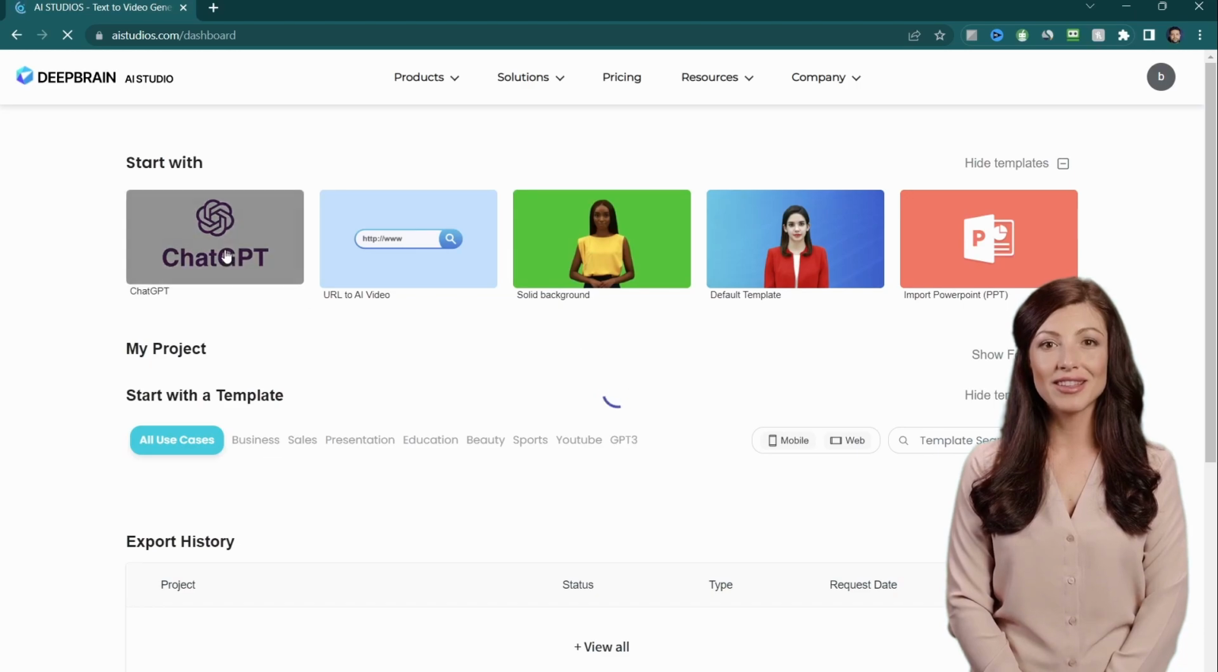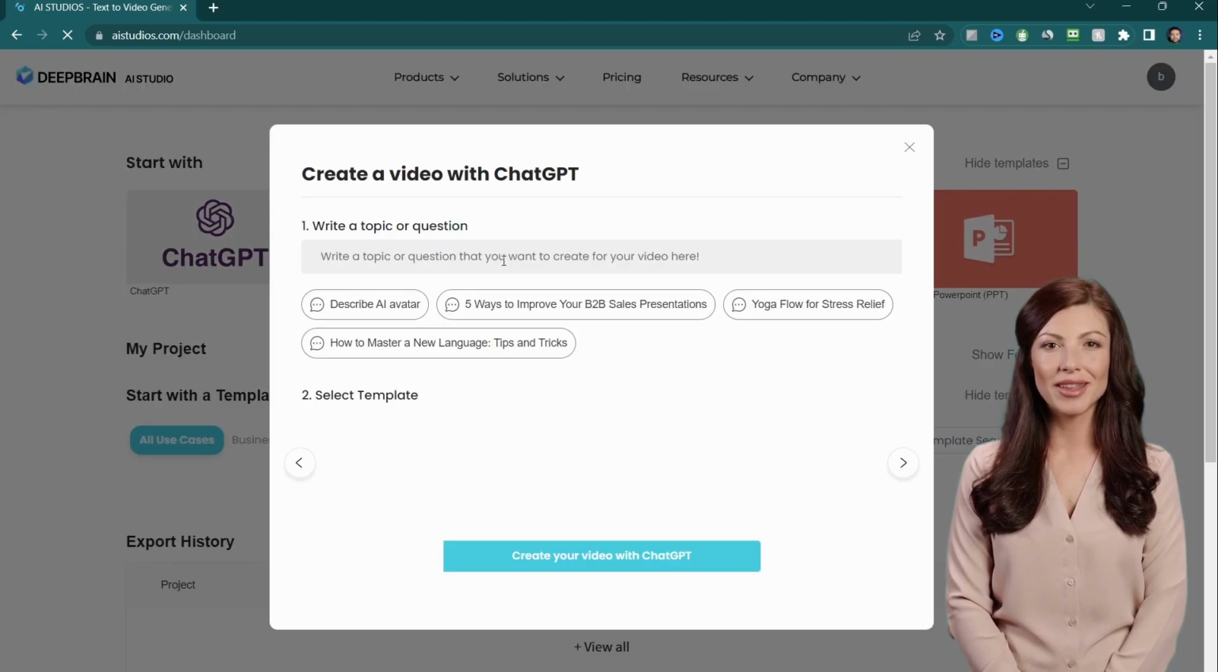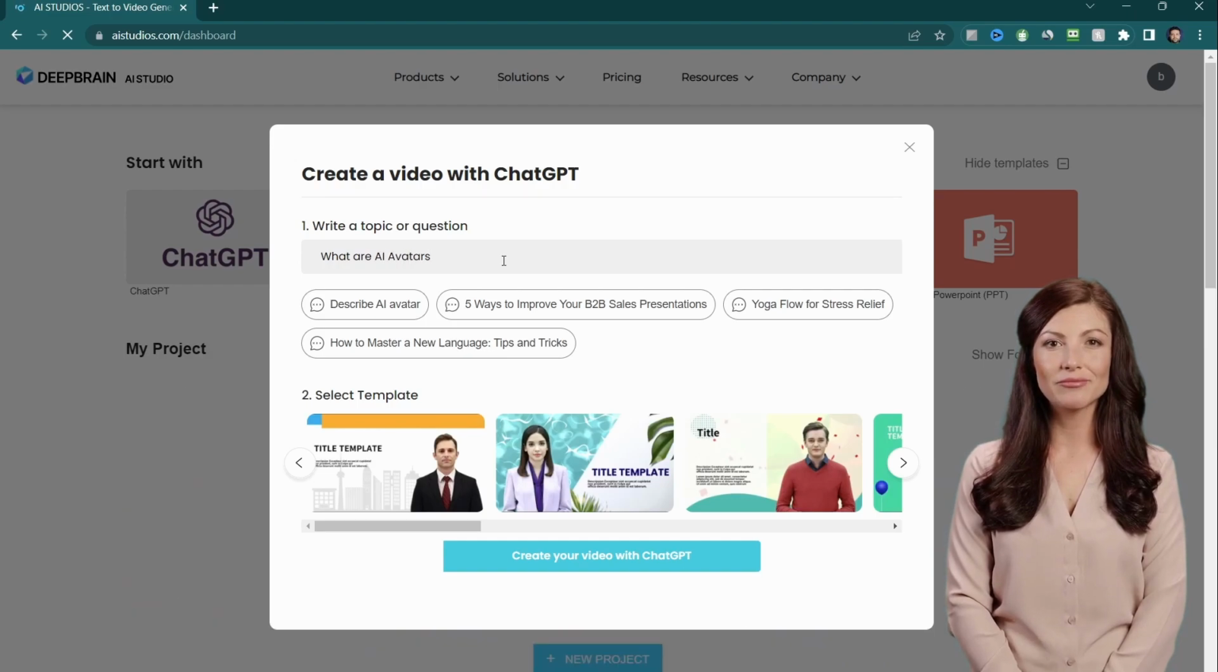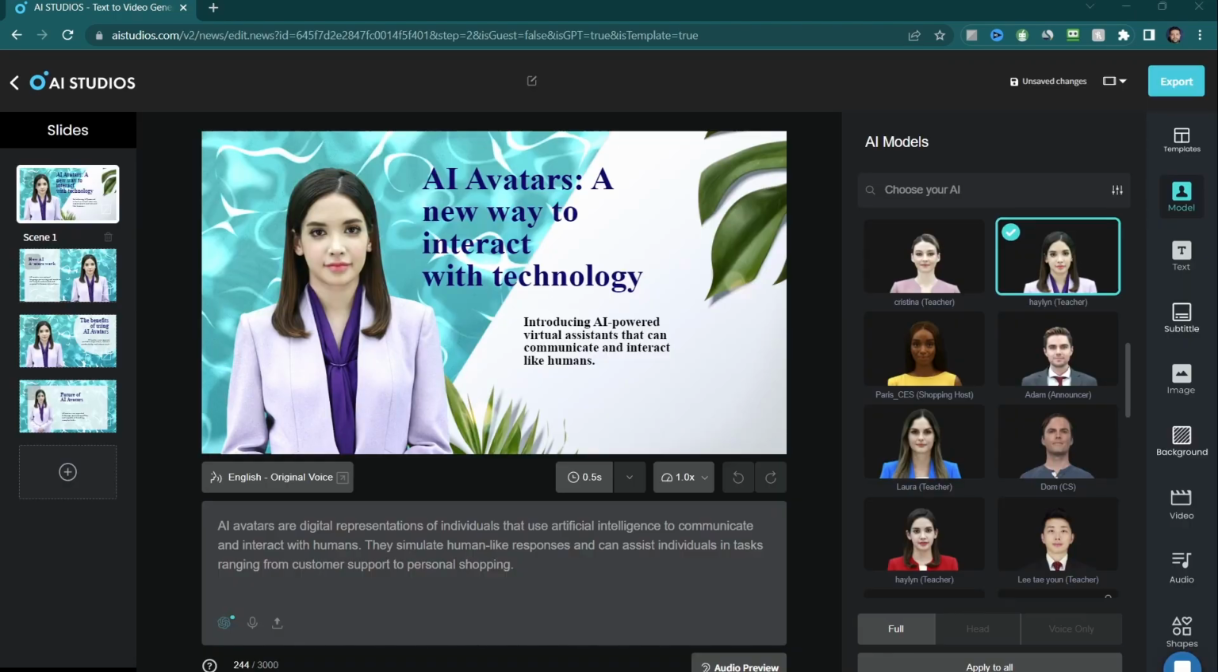Step 2. Log into the dashboard and click on ChatGPT. Step 3. Write a topic or a question and select a template. Then click on Create your video with ChatGPT. This will make a presentation video from the content generated by ChatGPT. Here you can view the scenes created.